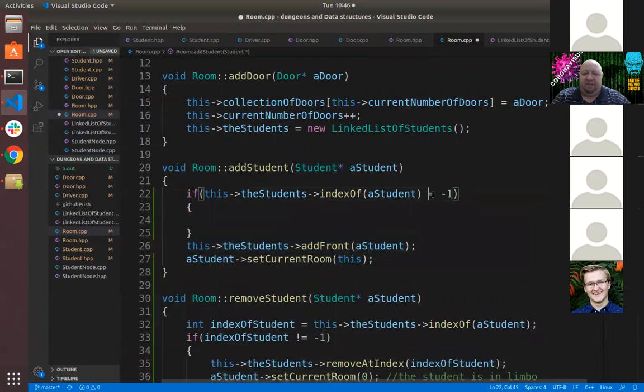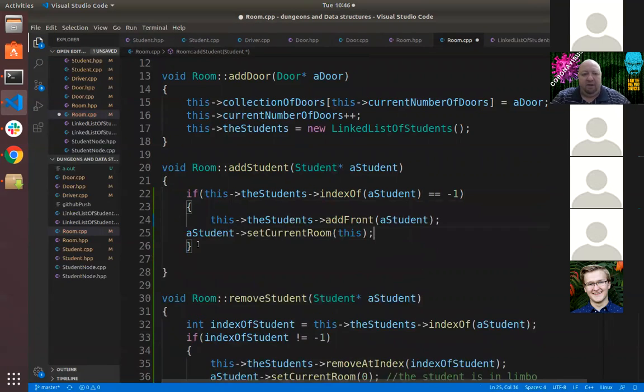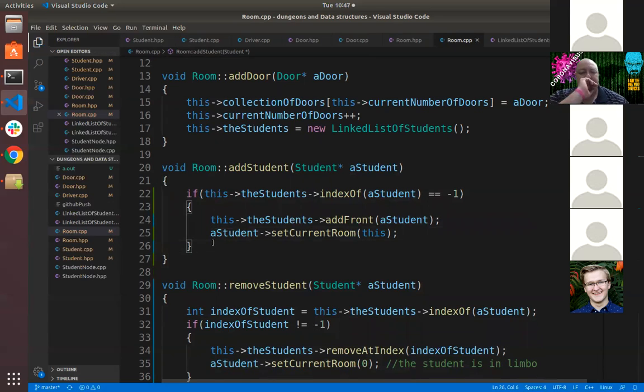Actually, we want it to be if it's equal to -1, meaning they're not currently in the room, then we will add them to the room and set their current room to this. This will take care of the situation where they're actually already in this room. If they're already in this room, we won't add them a second time, because this will return true if when we looked for them, it gave me a -1, which means they're not here. So I put them there.